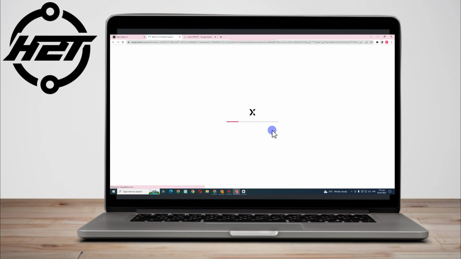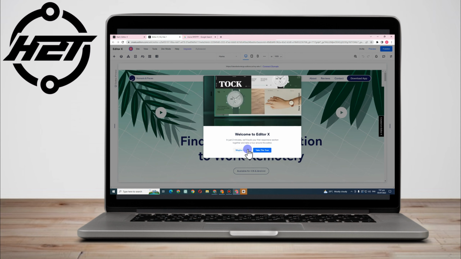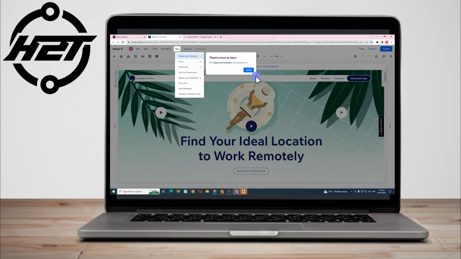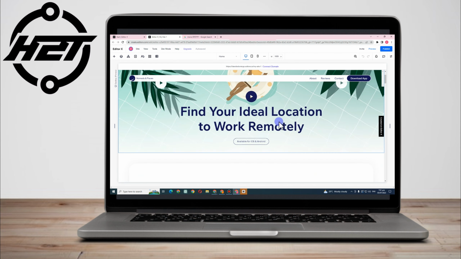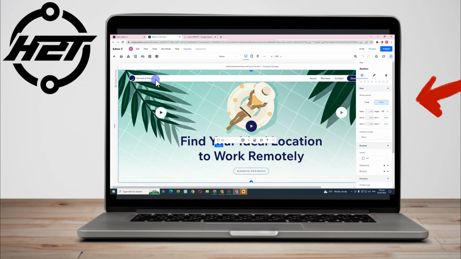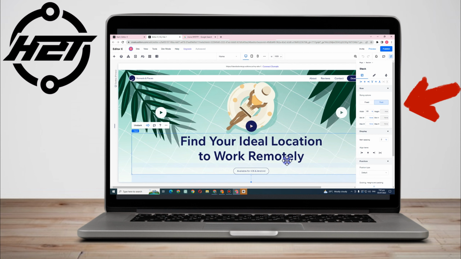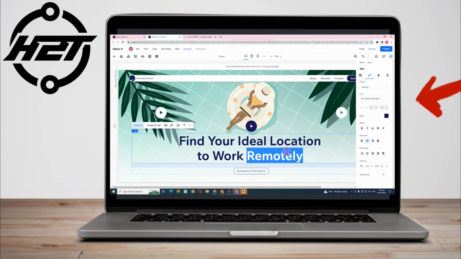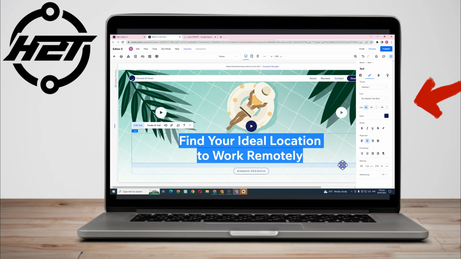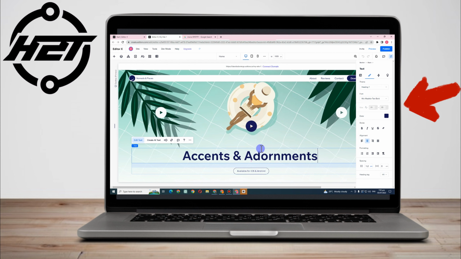So the best thing about Wix is that you can change everything here. Text, fonts, background, colors, everything. So for this, of course, this is the front page. So I want to put the name of my store here. Click this one, delete or remove, and then type the name of my store. Okay, so edit text, delete, and then this is the name of my store, Accents and Adornments.